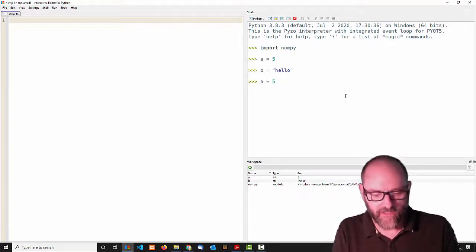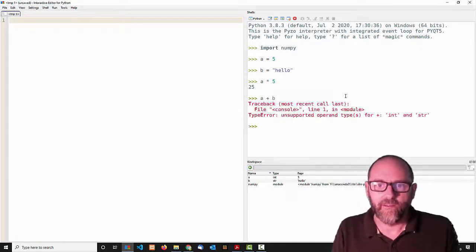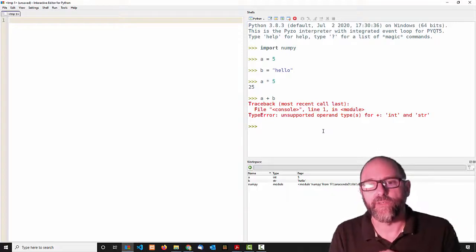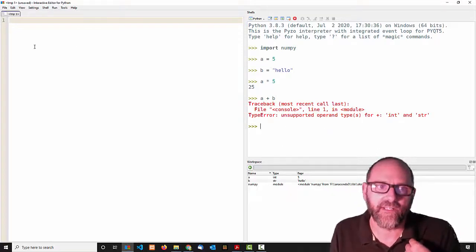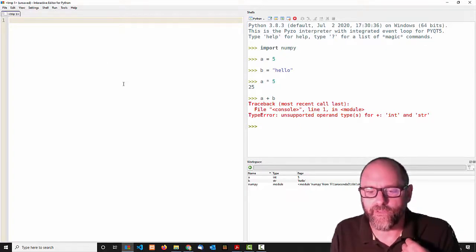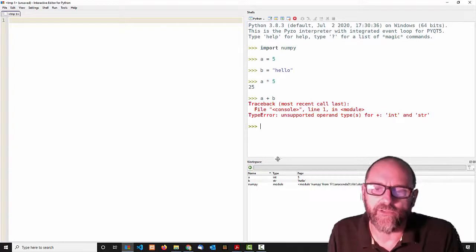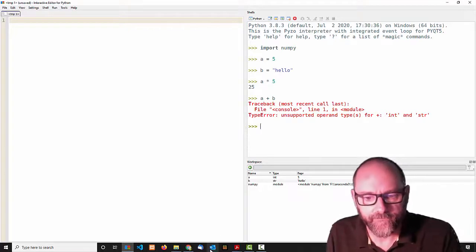You can just do expressions here. You can treat it like a calculator. A times 5, a plus b. It's going to be a type error, because we're trying to add a string to a number. So you can try out syntax here before you put it into the program that you're building over here. I use the shell a lot, and we'll use the shell a lot for in-class demonstrations when we're getting going.